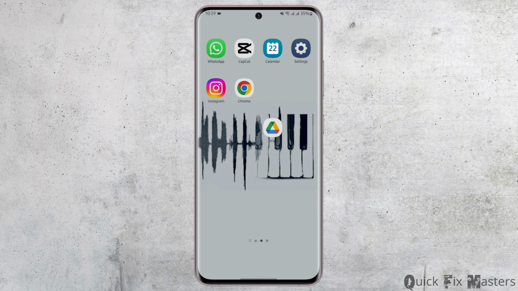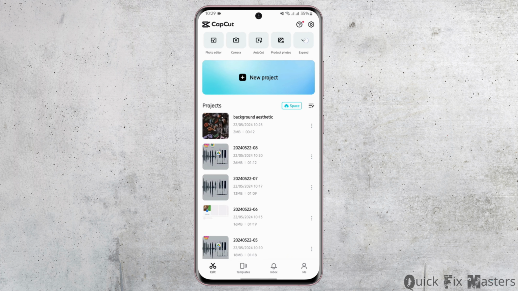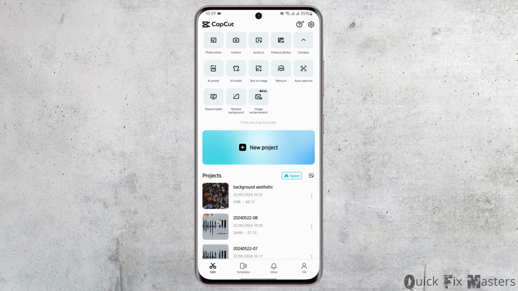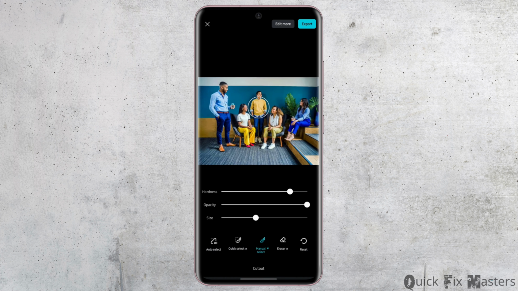Start by opening up your CapCut app, and from here tap on Expand option. As you do so, you will see Remove Background. Tap to open it. Now select any picture that you would like to remove the background of. It will automatically detect the people and remove the background.